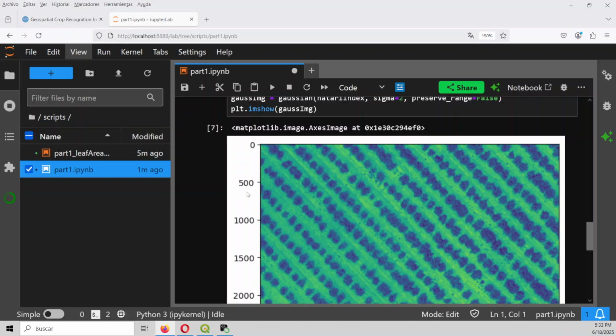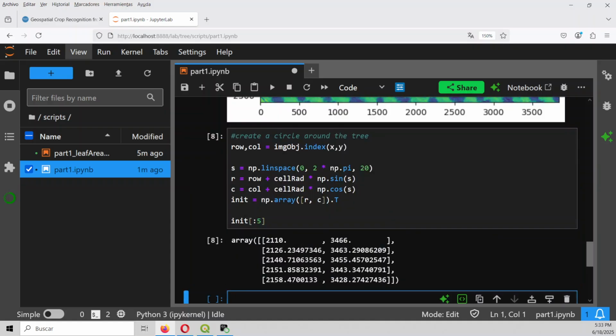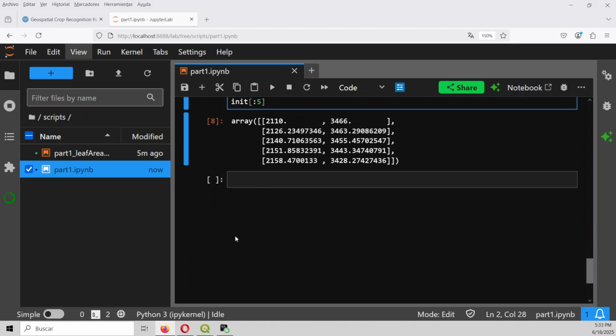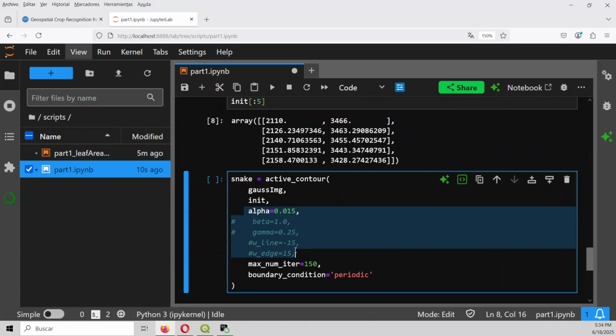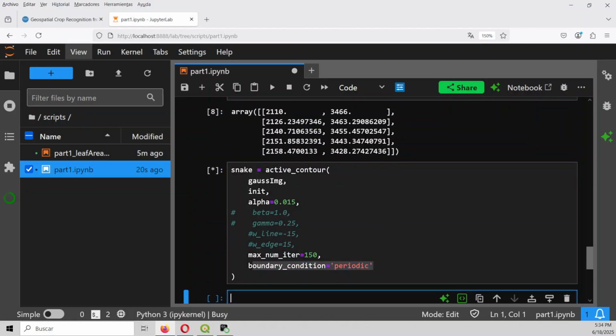Then we are going to test this for one crop. For this crop we create a circle of 20 points, and from this we create snakes. For the snake, we give the image, the circle of points, and some parameters you can play with, because there are a lot of parameters. And we say that this has to be closed. So this is the snake.